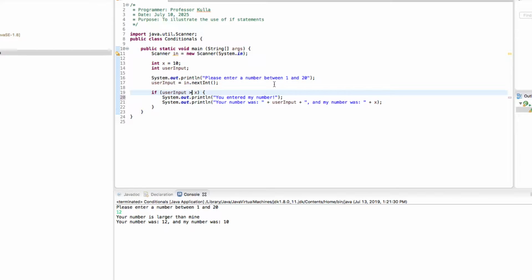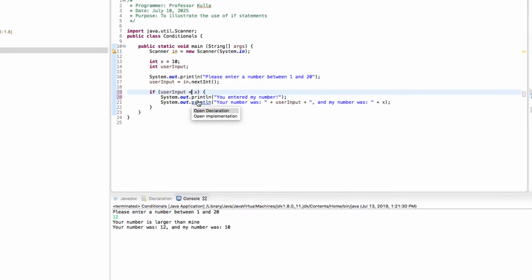A greater than is a greater than symbol. A greater than or equal would be a greater than or equal like that. A less than would look like that. And a less than or equal would look like that. Okay, now equals, the biggest mistake people make is they do that. And this is an error because that's actually saying assign x to the value of user input. The comparison equals sign is two equals.